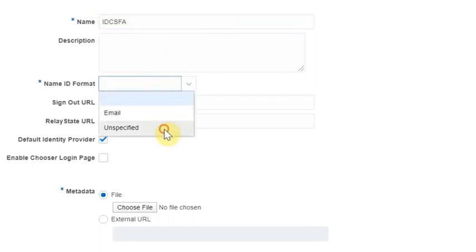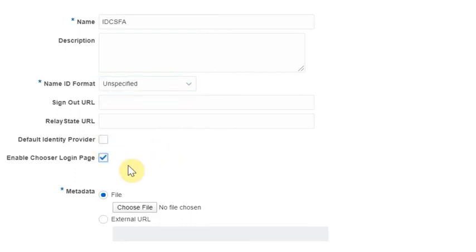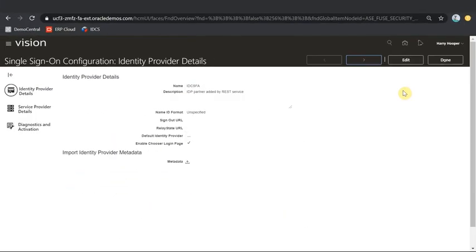Select Unspecified for the name ID format. Check the box for Enable Chooser Login Page. This will provide us with two authentication methods, from IDCS or from ERP Cloud. This is generally a best practice to maintain local administrator accounts in ERP Cloud in the event the identity provider IDCS experiences any issues.